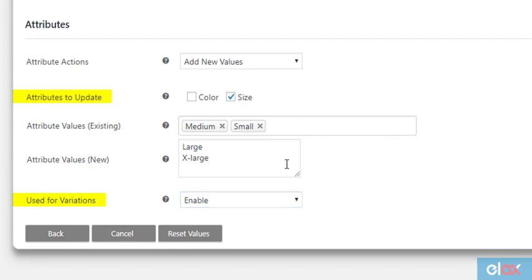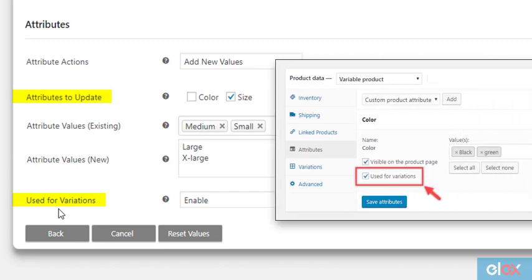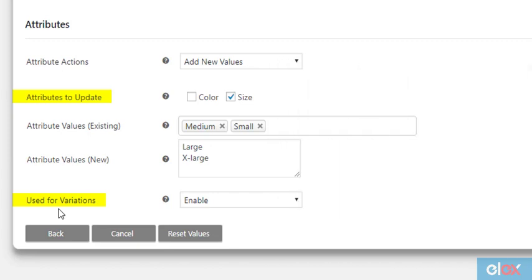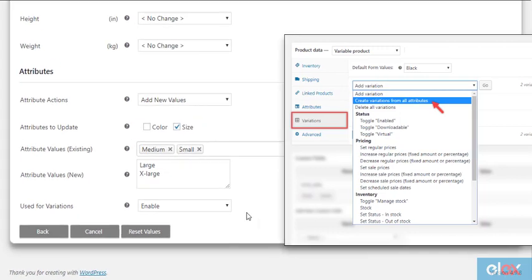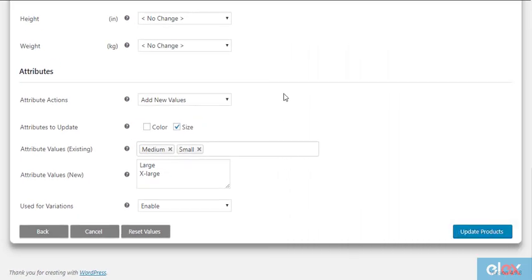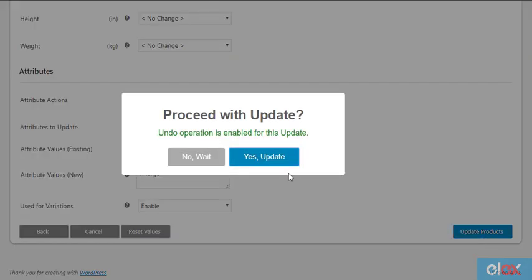Which means, the attribute values will not create variations on their own, rather they will be made available for creating variations. This setting is similar to the used for variation checkbox in WooCommerce product attribute settings. You would need to create desired variations for each product in their respective WooCommerce product variation setting. Once all settings are configured, click on Update Products button.